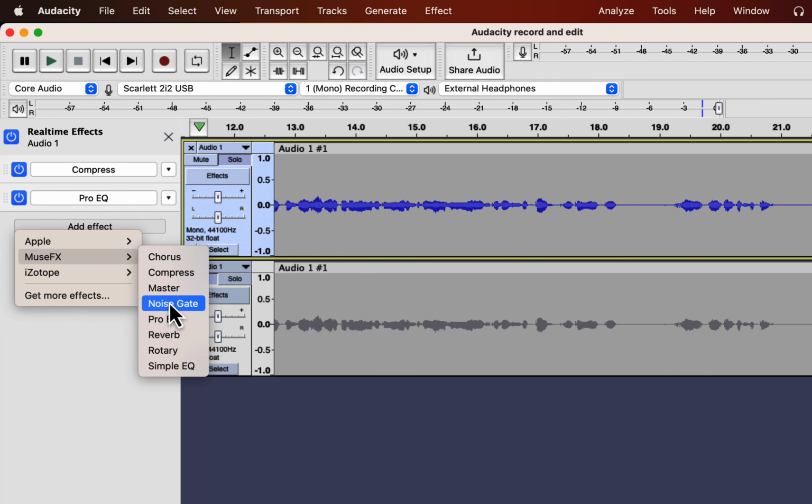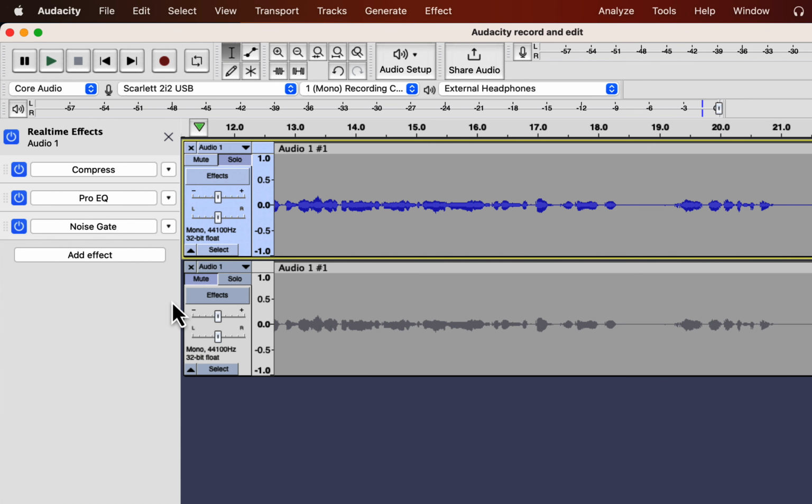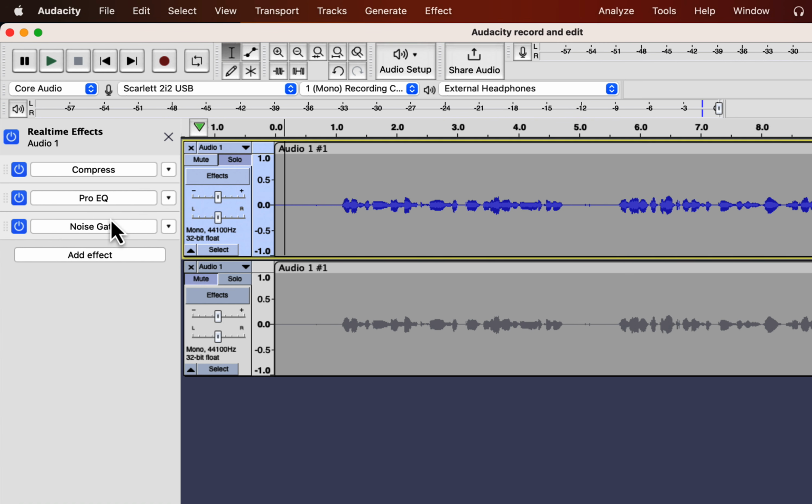MuseFX has a noise gate, but noise gating with strong hissing noise makes the listening experience worse. The noise gate removes noise from quiet parts but comes back suddenly in the spoken parts. Let's listen with the noise gate on, and you will understand the issue.